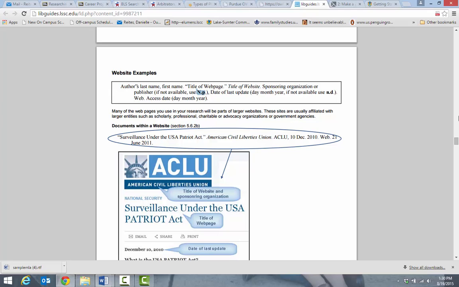This, and just call it a day. Date of last update, so you're looking for not a copyright date, but a last date of update. And if you don't see one, you put small n, period, small d, period, web, if it's on the interwebs, and then the access date, so that's when you access that source.